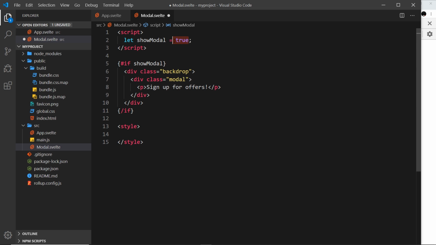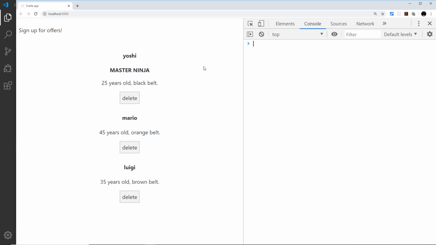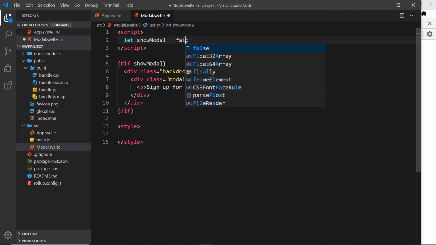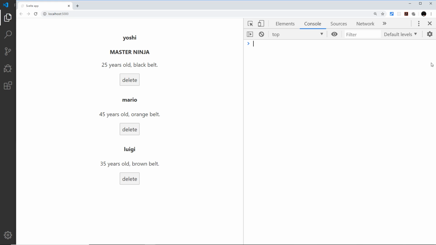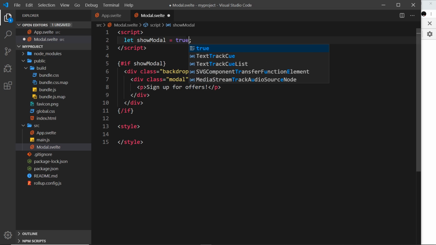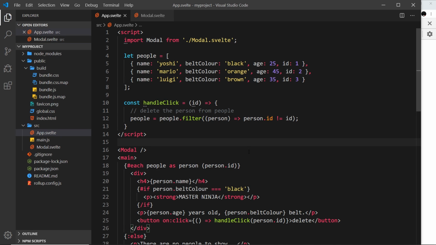If this is false, then it won't show this stuff right here. So let me save this, and we can still see it because it's currently true. But if we change this to false and save it and preview, then we shouldn't see it. So later on, we'll figure out a way of toggling this between true or false so that we can show and hide the modal when we want to. We're also going to style this up a little bit better in the future as well. But we have our basic component created now, and we're nesting that inside app.svelte.